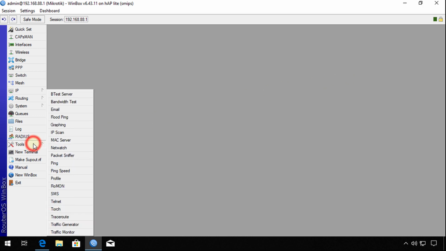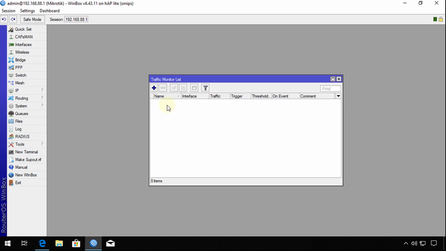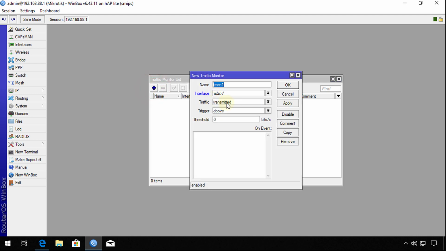So click on Tool and go to Traffic Monitor, and we're going to create a new rule. Click plus, and I'm going to call this 5M. So whenever my connection reaches 5 megabits per second, which is Ethernet 1, this is my connection, it will trigger.